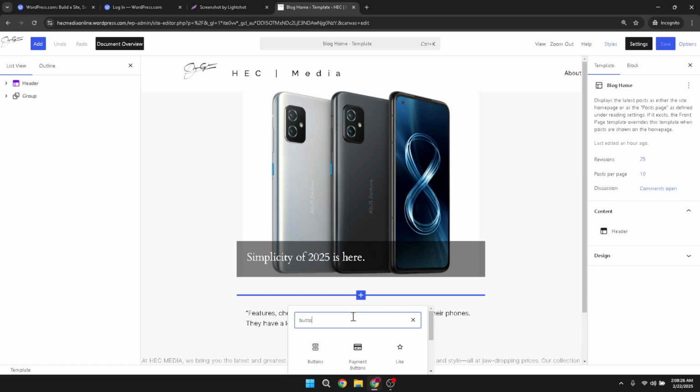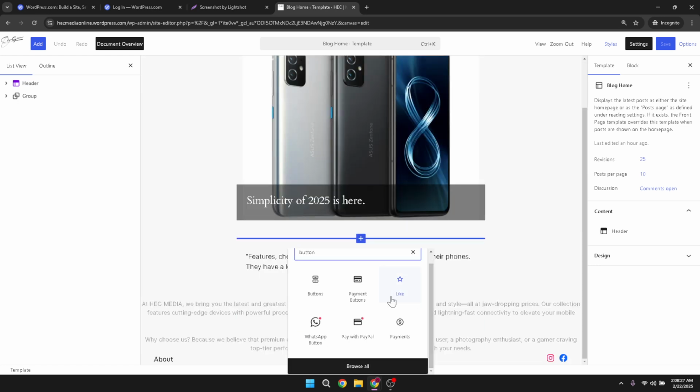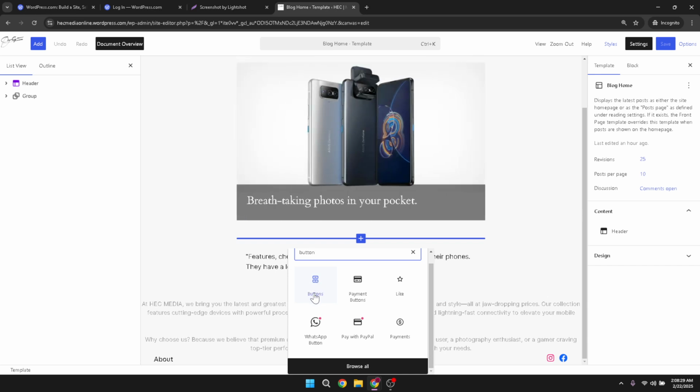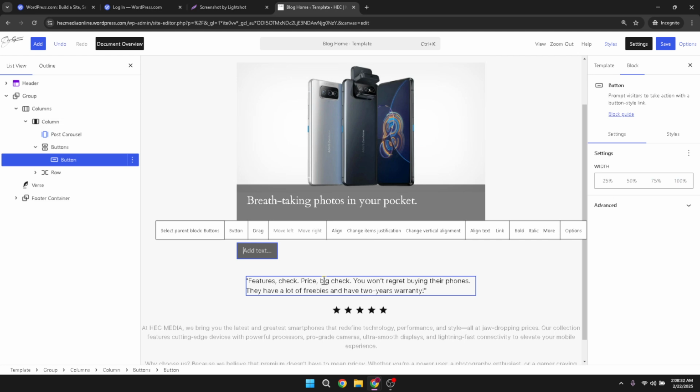From the results, click on buttons. This option will add a button block to your page, a powerful feature that lets users navigate through your site with ease. Once you have your button block in place, make sure it's selected. The next step is to link this button to a specific page.